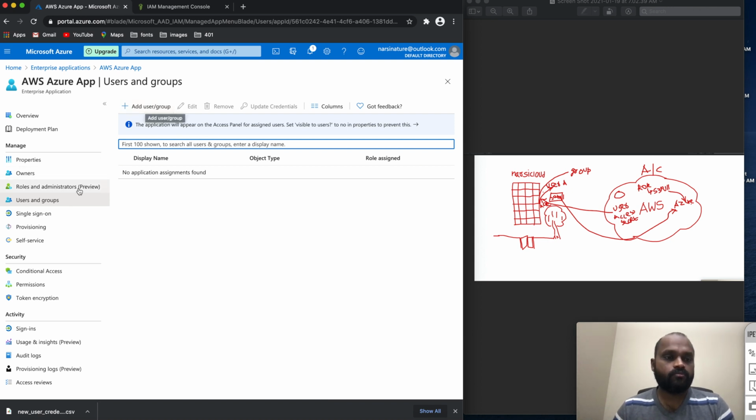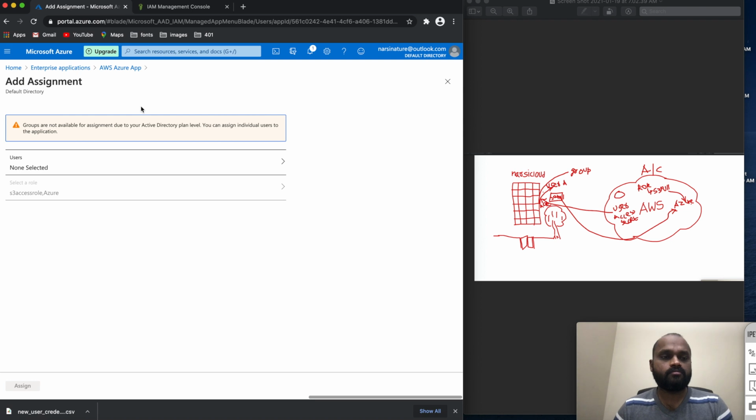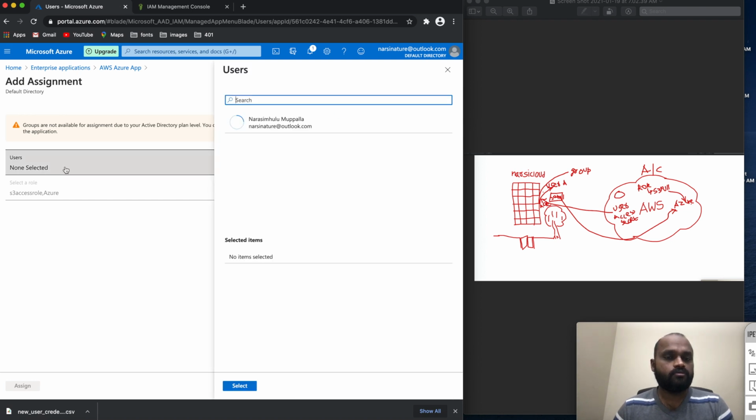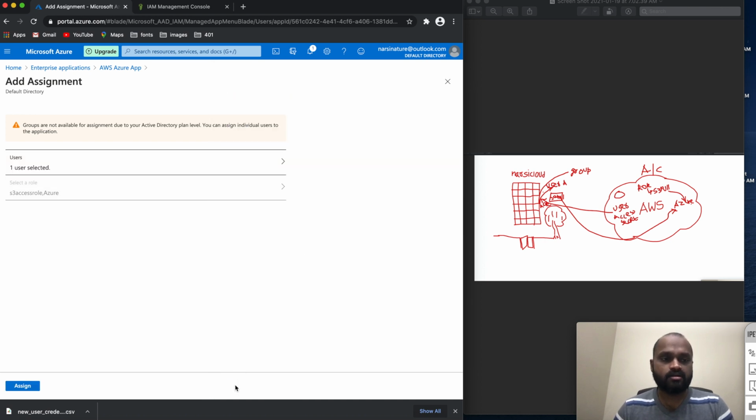So what we're doing is, we have our AD users, but under this enterprise application, we're going to add one of those users here, right? Right now I have only one user. If you have groups, you can see those groups and select those groups and assign these roles. Right now let's select this user, select that.